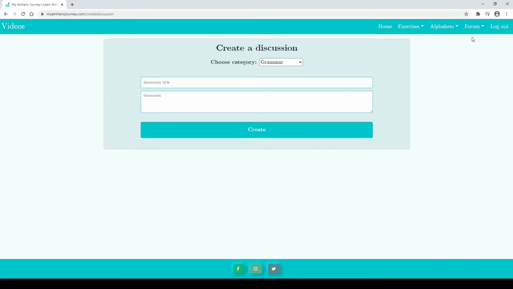Depending on what type of questions and discussions we want to raise, we choose the appropriate category for it. We have grammar, we have words, alphabets, school platform, and have fun. Questions related to grammar are asked under grammar. The same thing with words and alphabets.